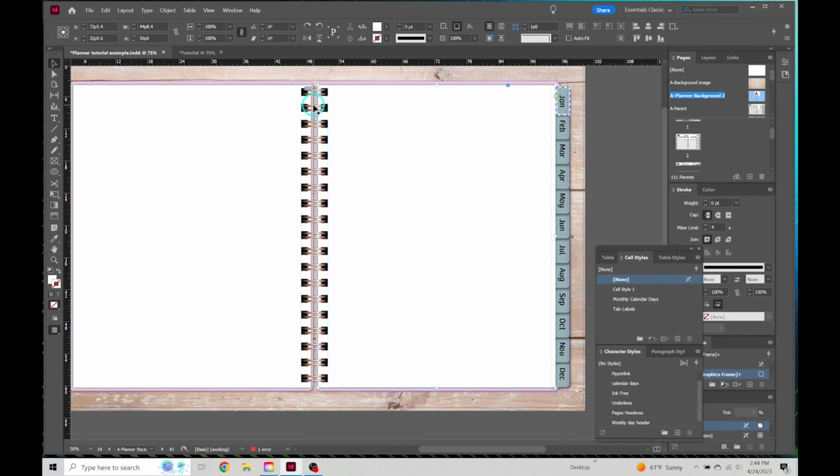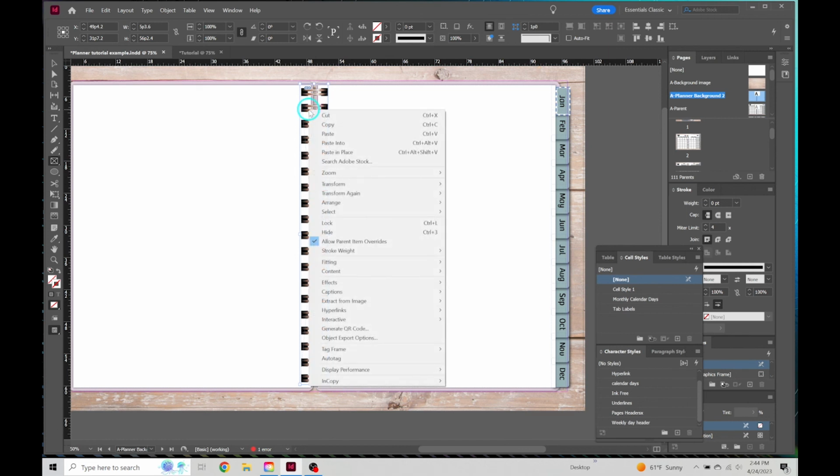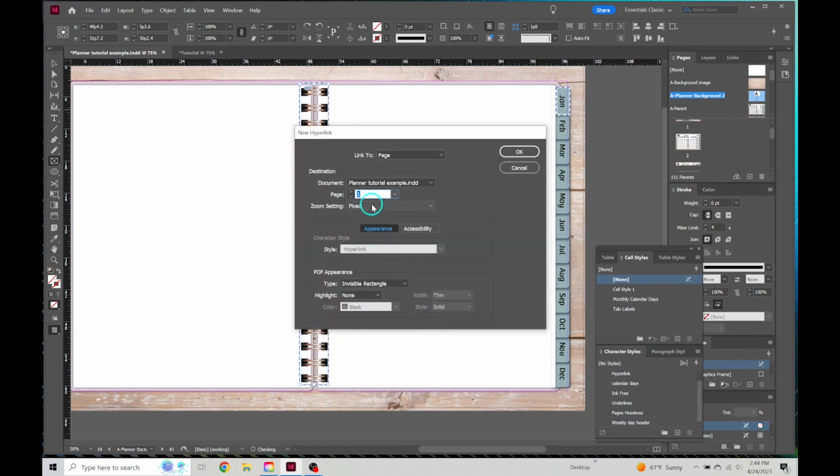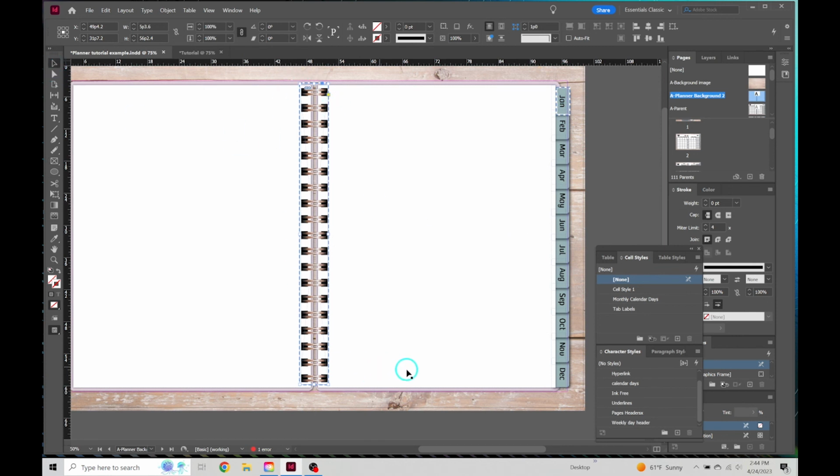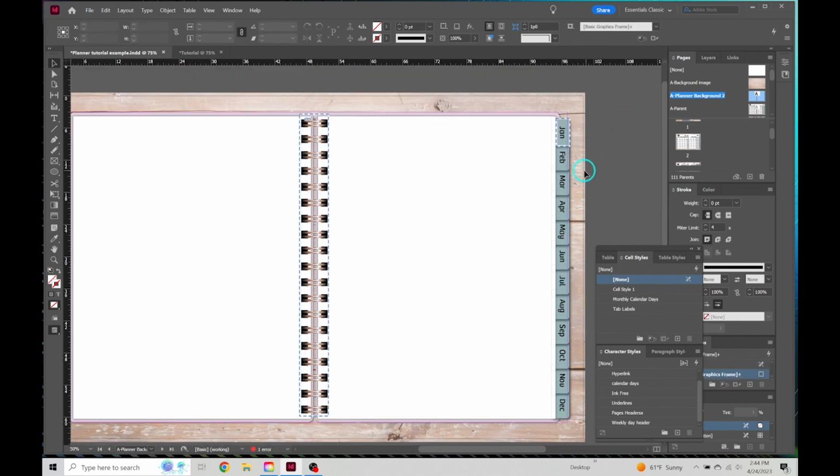And now let's go ahead and add a hyperlink to this coil. Again, we're going to choose our frame tool. We're going to highlight around it, create the box around it. We're going to right click, come down to hyperlinks, new hyperlink, and we want this to be the cover, which is page 1. So we're going to leave it as page 1 and then click OK. And now you see the box. And so you would just continue to do that, finding the page in your document that you want this tab to go to, the hyperlink to go to, and then repeating the same process.